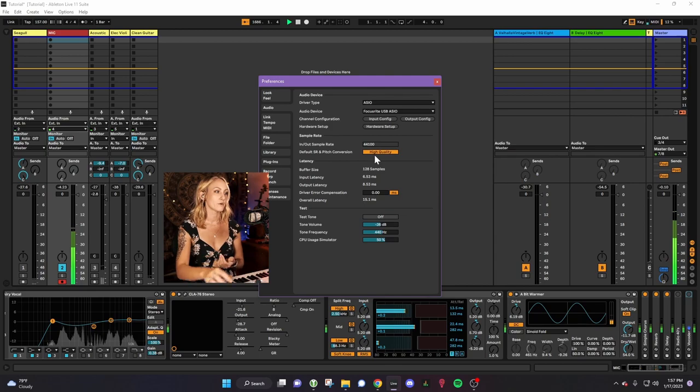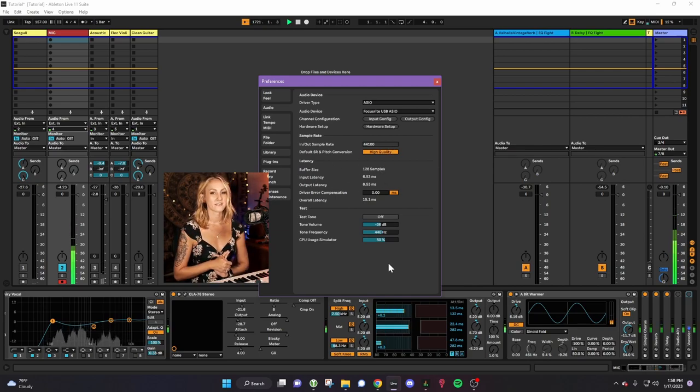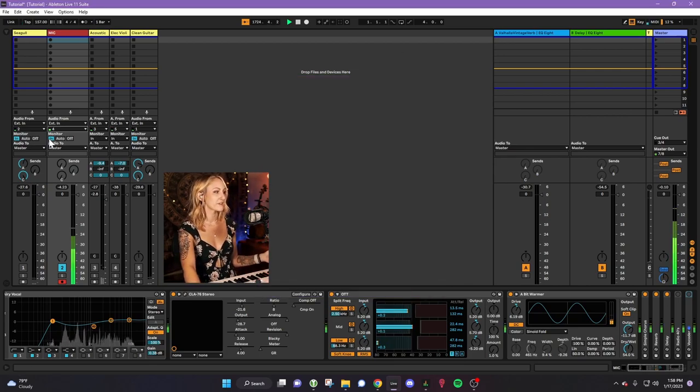Also, for latency, go into this buffer size. I have mine set to 128 samples because that's what my computer can handle, which gives me about 15 milliseconds of latency, which is pretty good. You don't end up with any delay or anything weird. So just check that. You can kind of play around with your buffer size. Try to get it as low as possible, but it just depends on how much your computer can handle. Anyways, moving over back here.